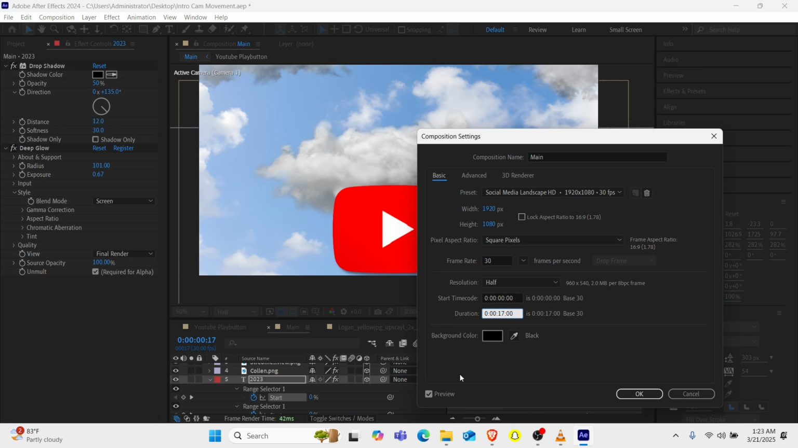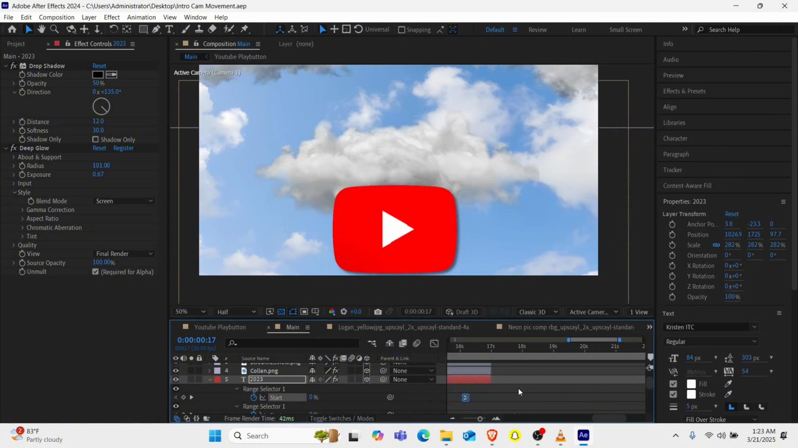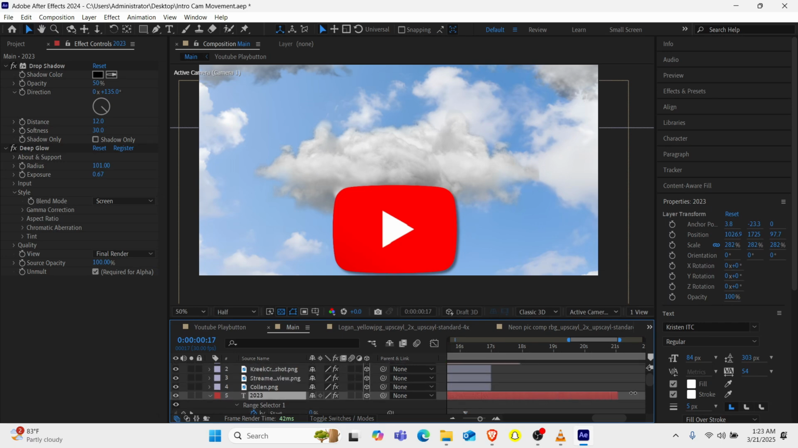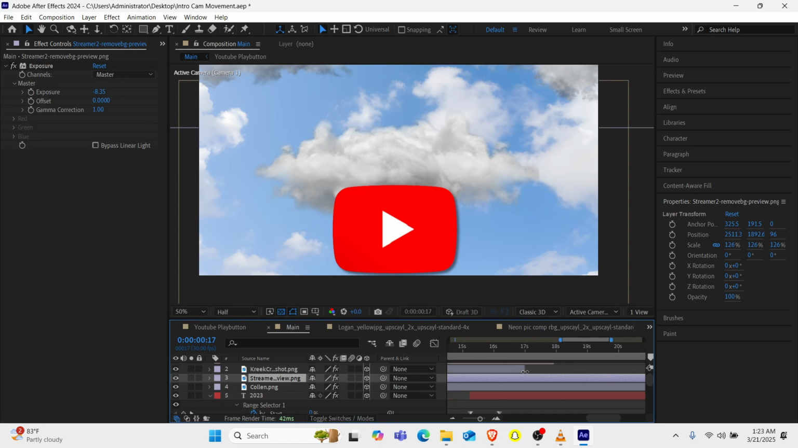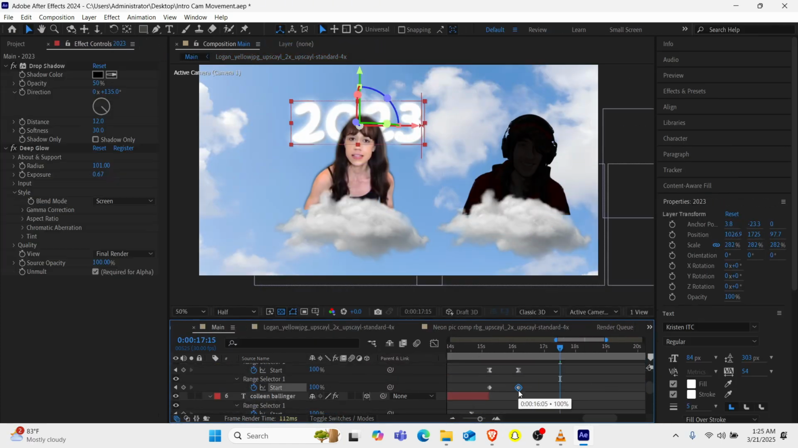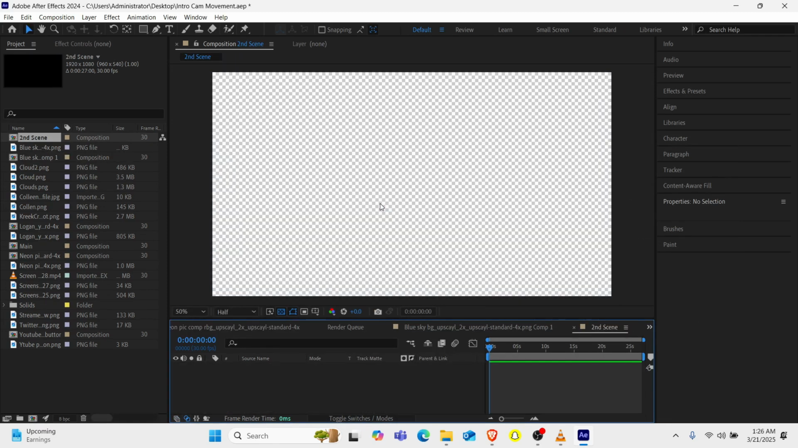So now I'm going to increase the duration of the composition because I need to add the next scene. And because I've increased the duration, all I have to do is extend the layers that we have created. So I'm going to do the same thing for everything, including the camera. Alright, so after extending the layers, what you have to do is create a new composition. Then I'm going to make it the second scene. So when you're done, you hit OK.